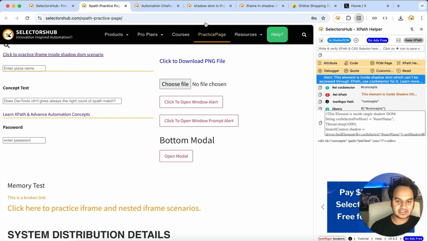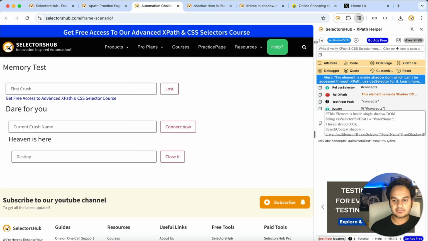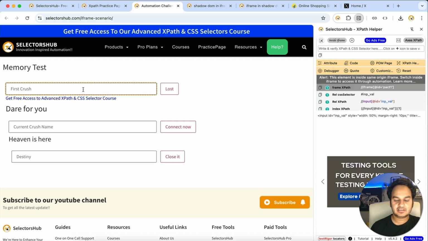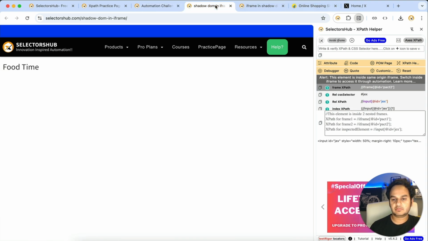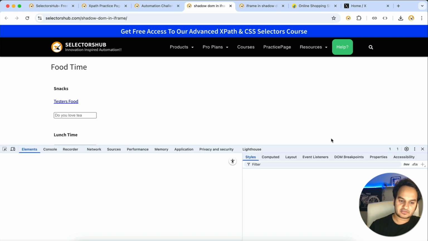If any element is inside an iframe, that also it will help you to understand how many iframes there will be. XPath for all those iframes, you can see that here. So you can simply switch inside one by one. If there are any more complex scenarios, let me just close this here and show you.